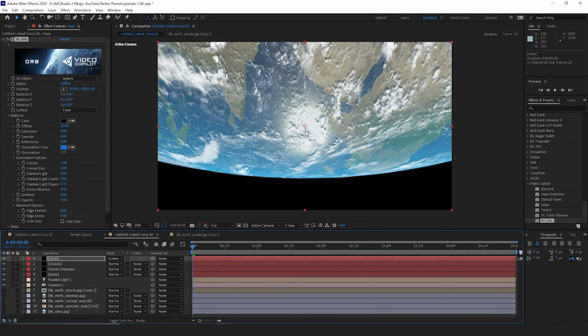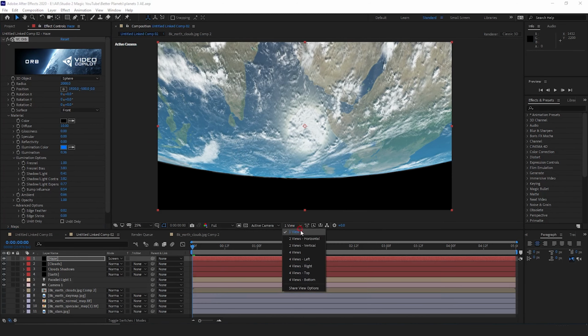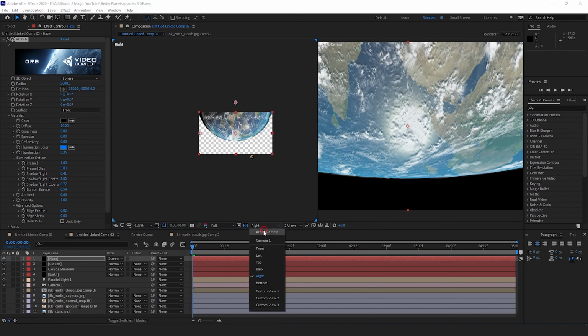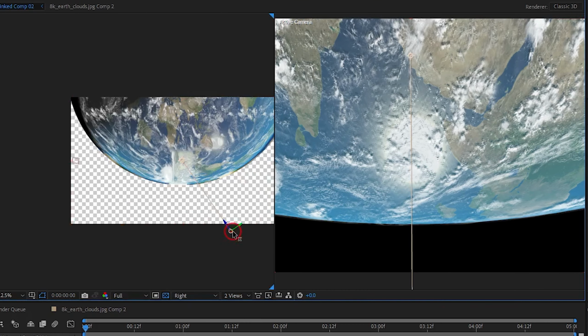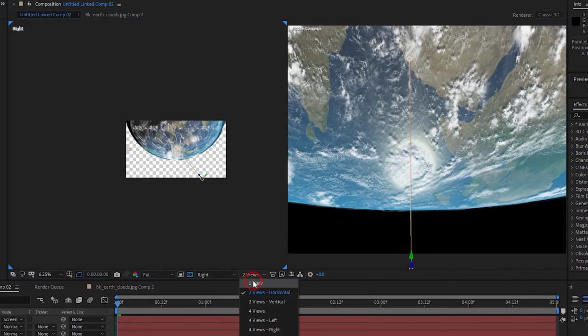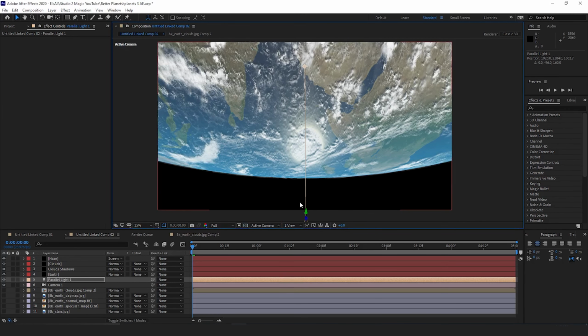The next thing I want to adjust a little bit is the placement of my specular highlight. So I'm going to again switch from one view to 2 views and make sure that I have a view from the right again. I just want to select the light and move it away from the camera a little bit so that I can move the specular a little further down on the Earth. Now I can switch back to one view and make sure it's the camera's view.